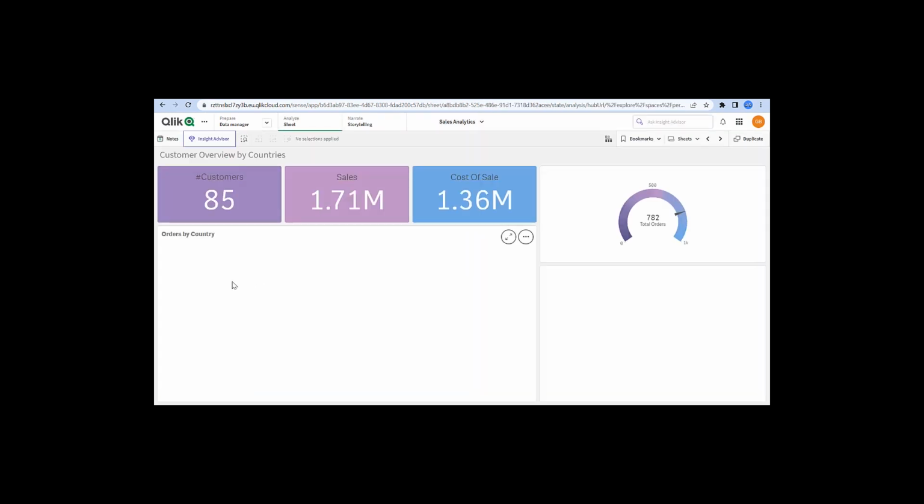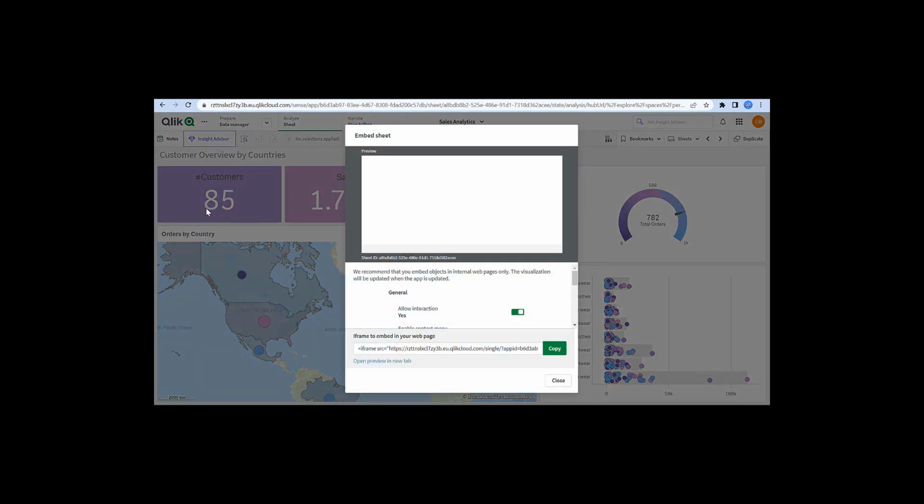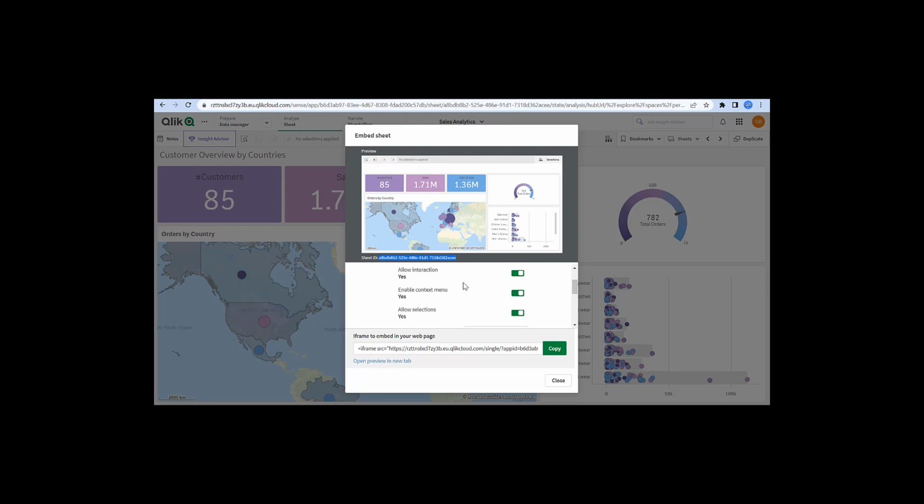From the app menu, we can select a single sheet, and by right-clicking on a single object or by clicking on the top left menu, we can find in the contextual menu the option to embed respectively a single object or the full sheet as I'm doing. Among the embedding options, we can, for example, allow or disable the interaction, show or not the selection bar, apply a default bookmark, or select a custom theme in order to render the app with the look and feel of our web page.